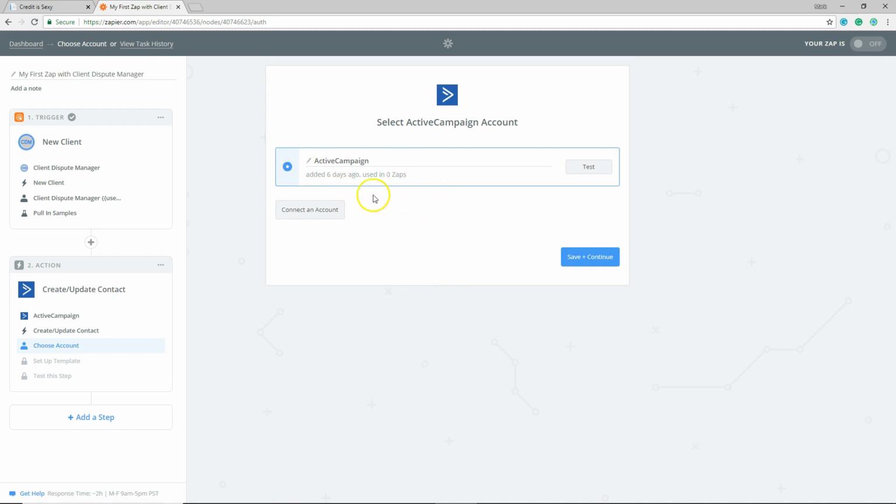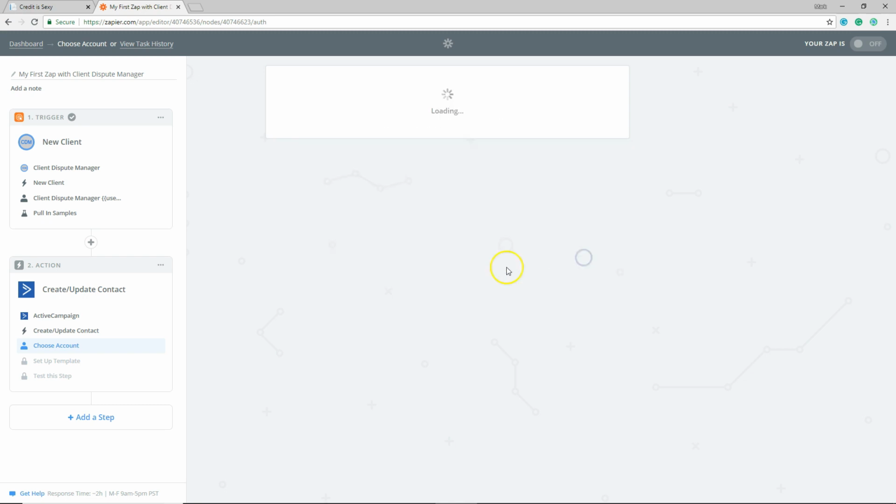And now we already have an ActiveCampaign account here. So let's test it to see if it's working. If not, we have to connect a new ActiveCampaign account by adding our ActiveCampaign API and transaction key. Okay, and you would get that information from ActiveCampaign. So let's click on test, see if this is working. All right, so now we don't have to reconnect ActiveCampaign because we've done this test before and it's working. So all we need to do is click on save and continue.